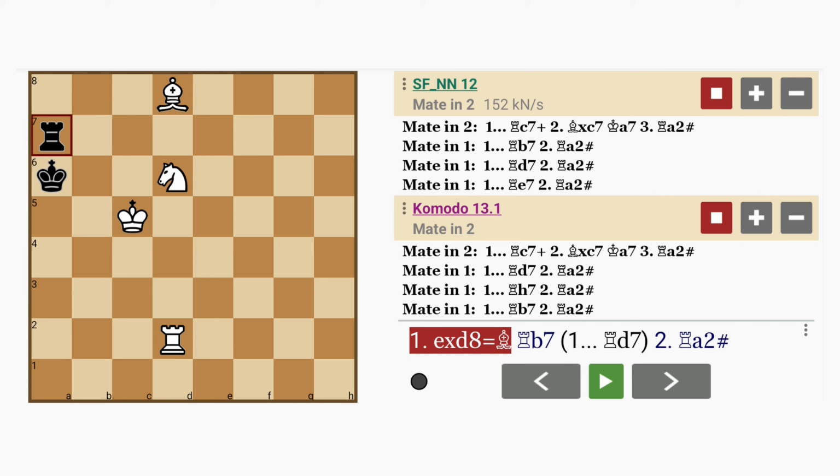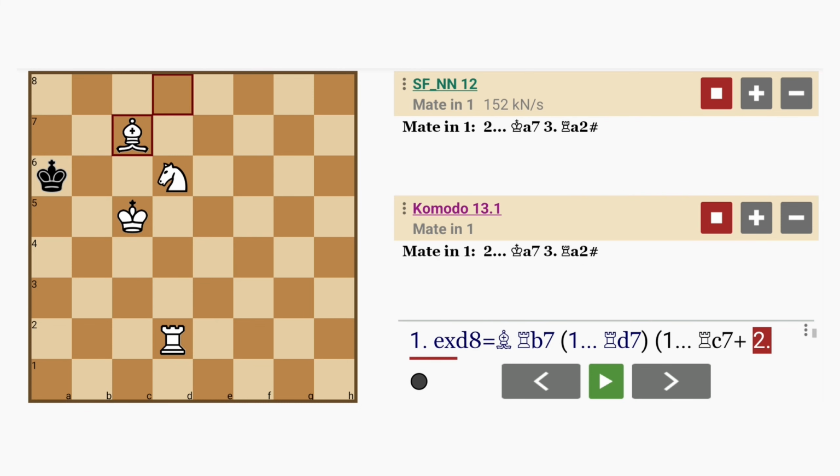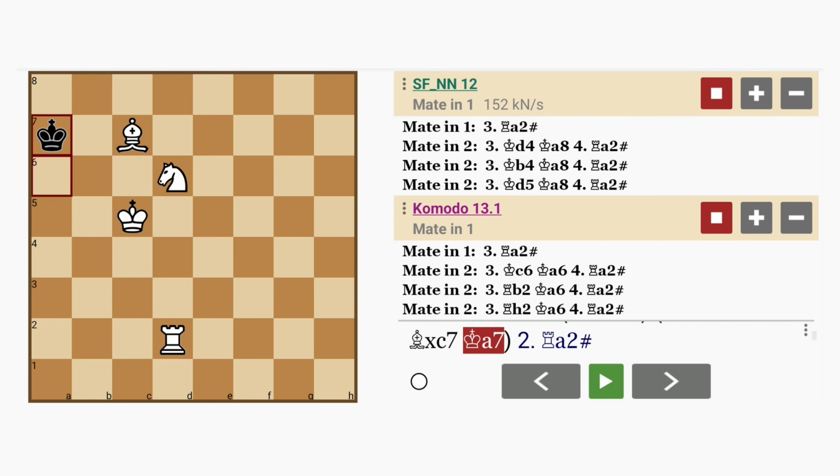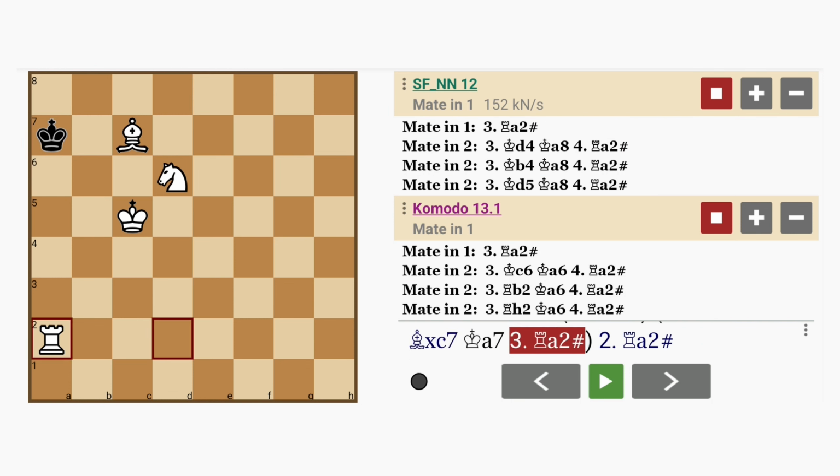To stop this, at least temporarily, black needs to play rook to c7 check, bishop captures rook, and now you can see why a bishop works better than a queen in this position, because the queen capturing the rook would cause a stalemate. So the king can move to a7, and now the rook can checkmate on a2.